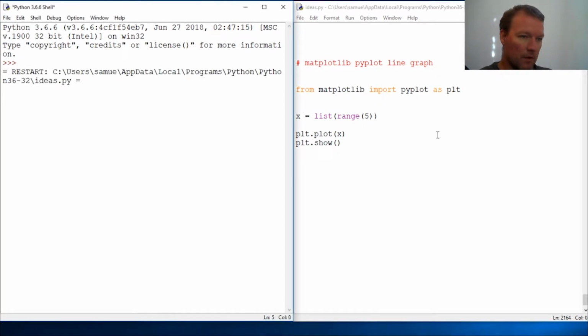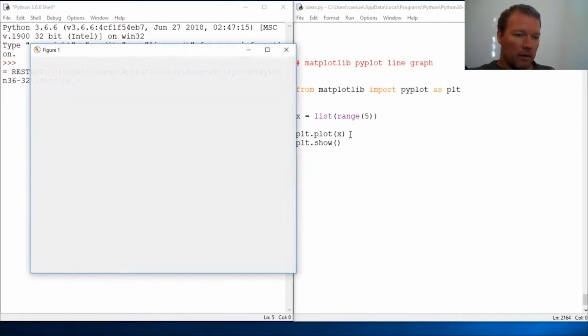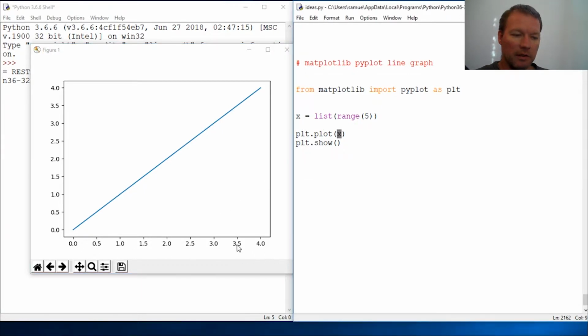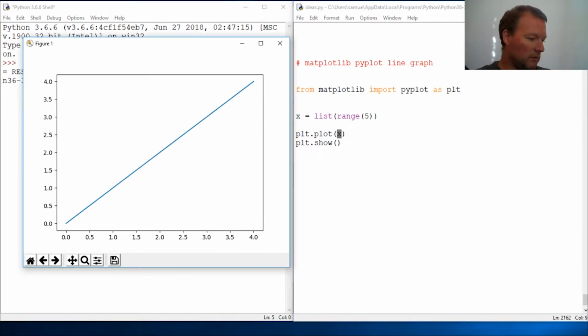So all right, now there's some defaults with plot. If you only give one variable, it's going to do the x for you. We'll give it I didn't even check. Okay, good, you can see that. So all right, here's our 0, there's 1, 2, 3, and 4.